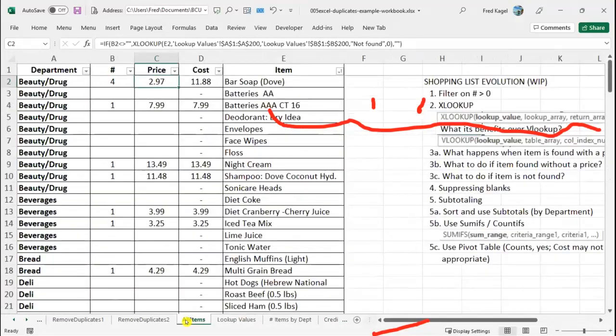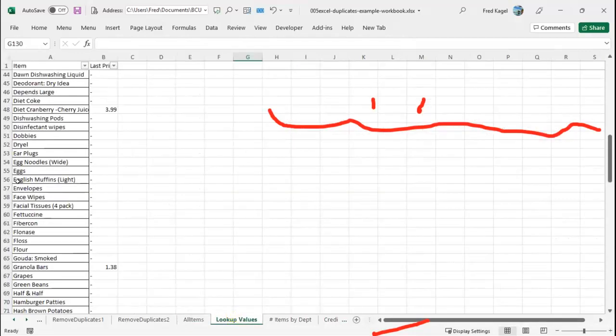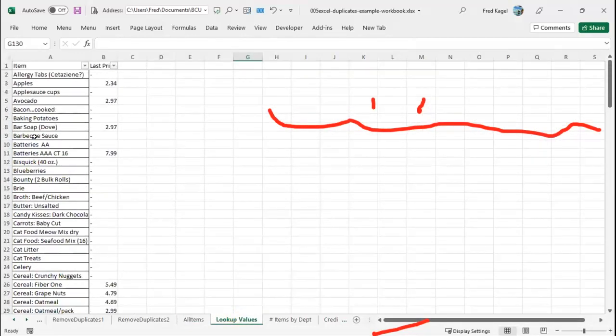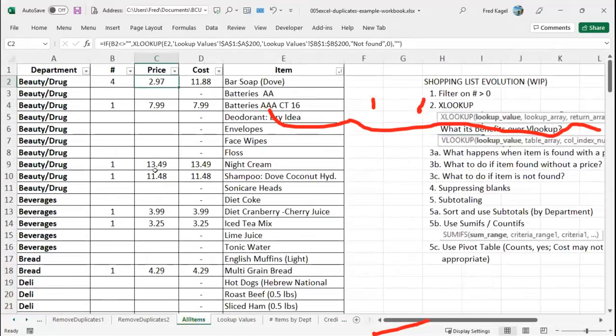So let's break this down a little bit. It's looking up a bar of soap. So it finds bar of soap, and the price is in this array in column B, and it's going to return 297. So that's where the 297 comes from.